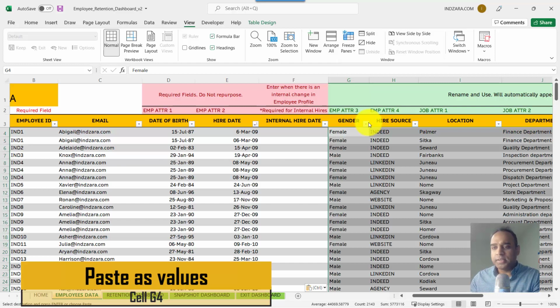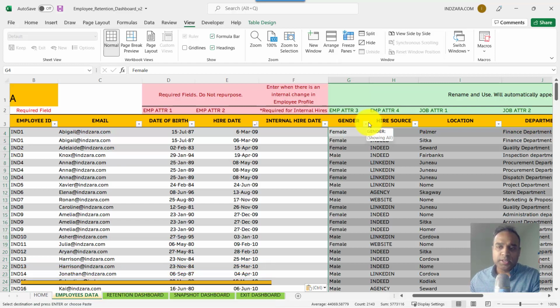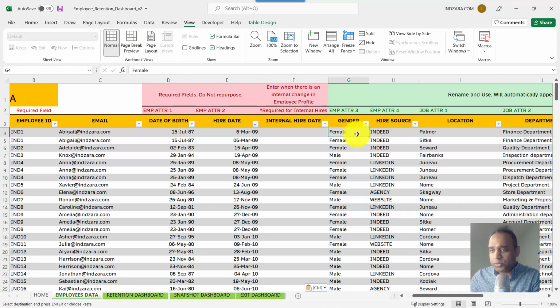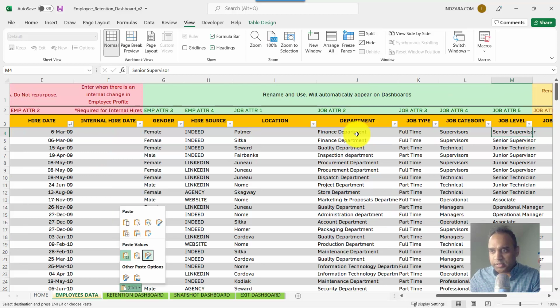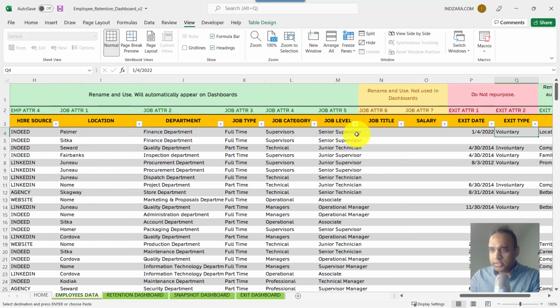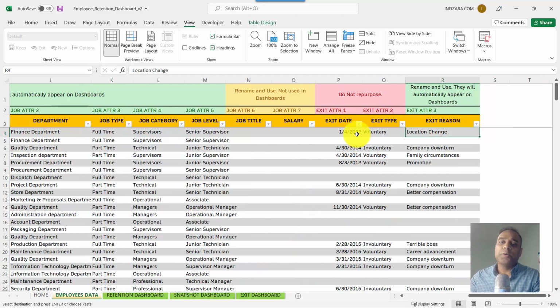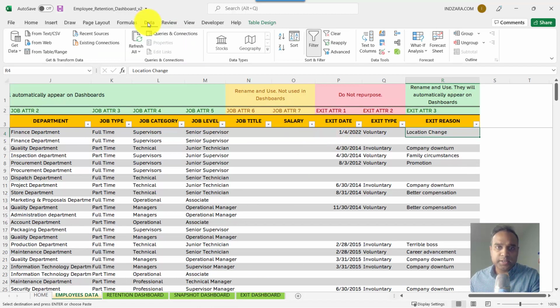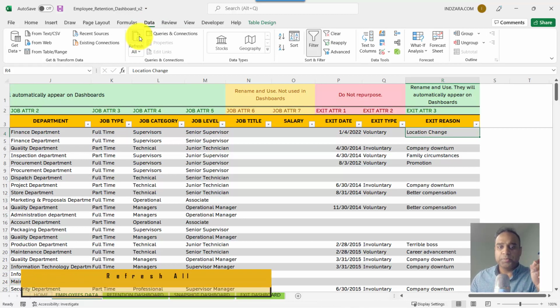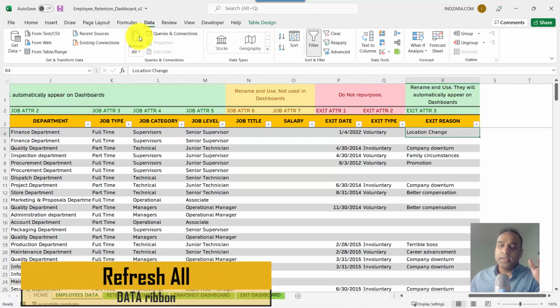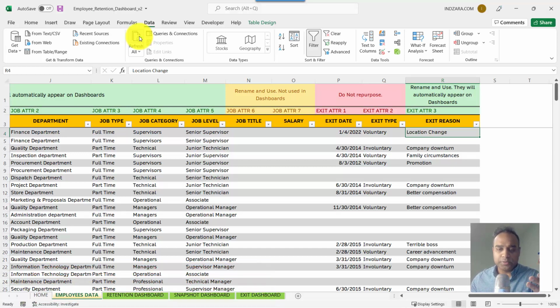And now I will right click and then choose values. So now what has happened here is all the data for all the 250 rows has been pasted over, and we chose paste values, which is the only right method to paste it. So now I have moved all the data over here, and now I can go to the Data ribbon and hit Refresh All. This is an extremely important step because the template uses pivot tables, which means that you have to refresh to get all the calculations updated.